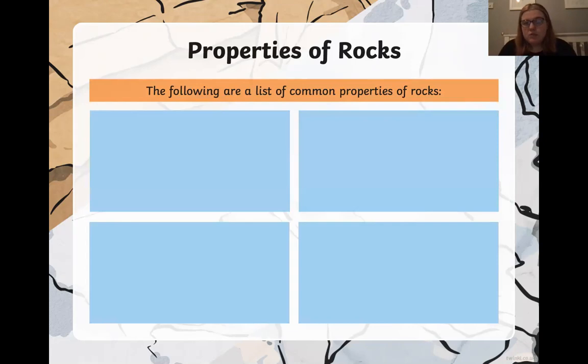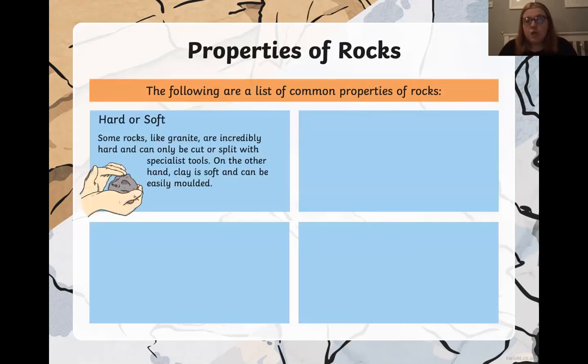We're going to look at some of the common words that we're going to use to describe the properties of rocks, okay? So hard or soft is one of them. Some rocks like granite are incredibly hard and can only be cut or split with specialist tools. And then other rocks like clay are soft and can be easily moulded, so you can change their shape really easily.